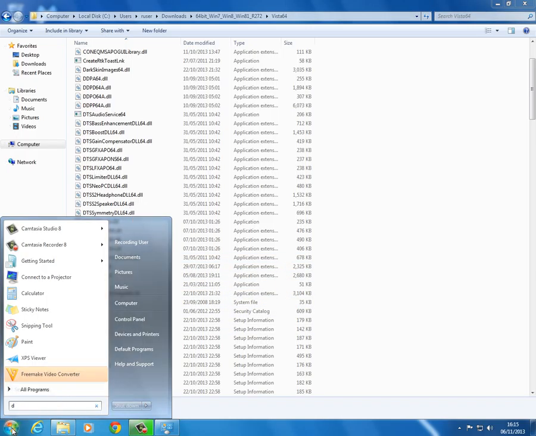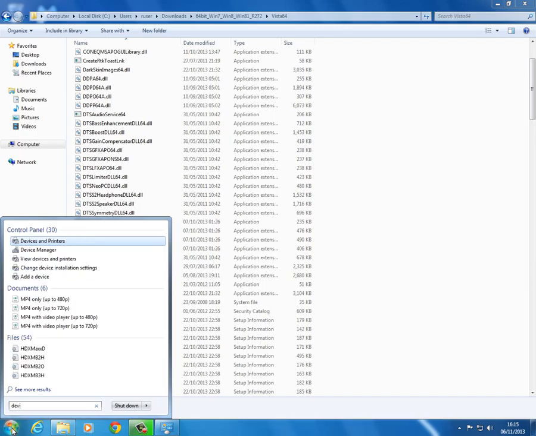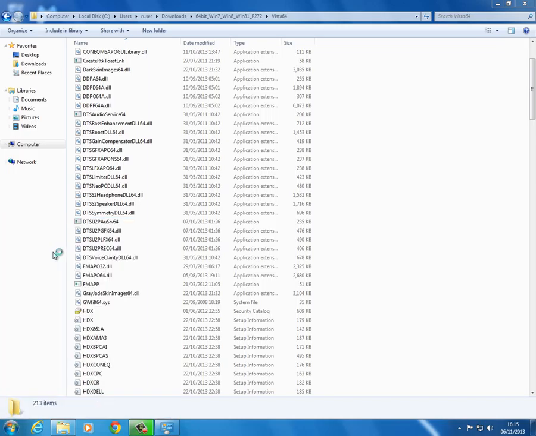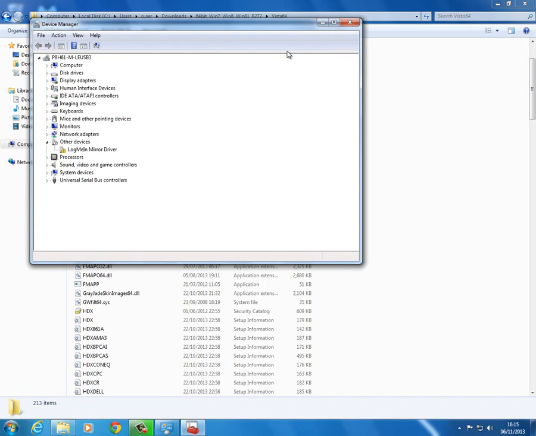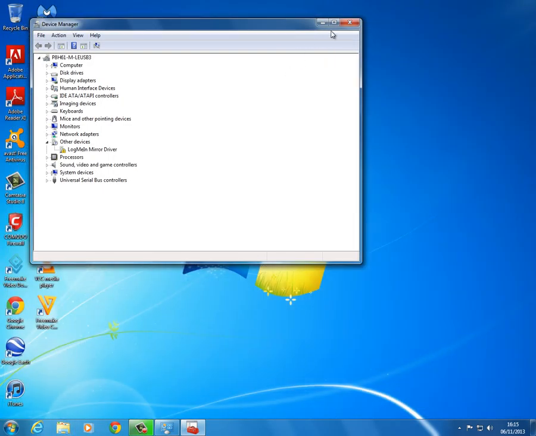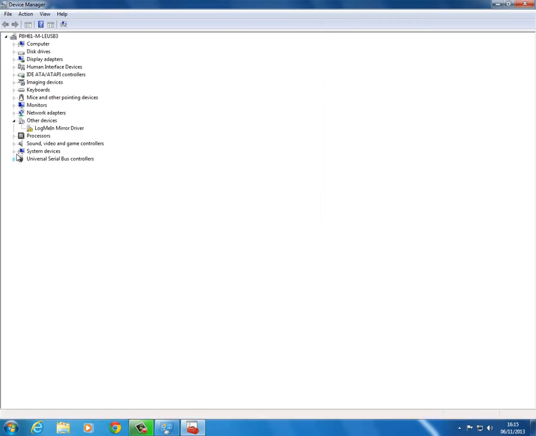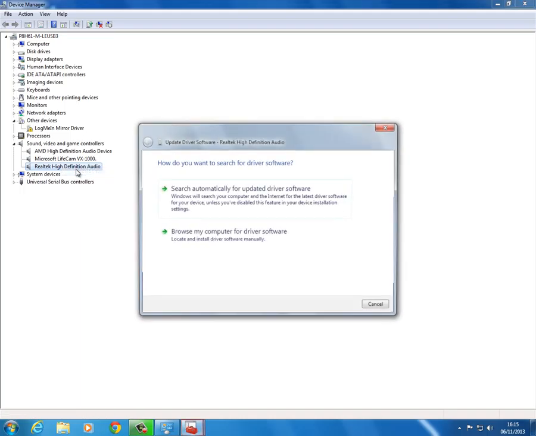We're going to start typing it in, device manager, using Google, not Google, if you're using Windows 7, sorry, and then go there and click it, the device manager. Now once this is loaded, we can get rid of that one. And we need to find our audio driver, which is going to be under sound, video and game controllers. Find the Realtek one, right click it, update driver software.